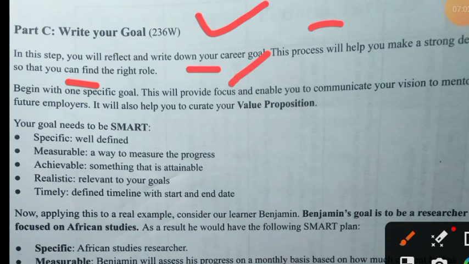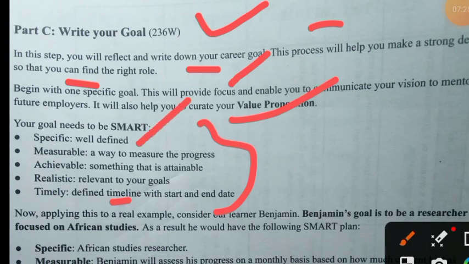It will also help you curate your value proposition. Your goals need to be SMART. While making goals, you need to be very smart: specific, well defined. You have to understand what your goal is, and know all the things. While making goals, you have to be specific and well defined. आप ऐसा गोल बनाएं जिसको आप जानते हो, उसको आप अच्छी तरीके से गोल बनाएं.